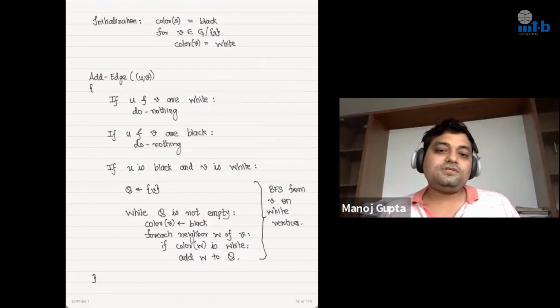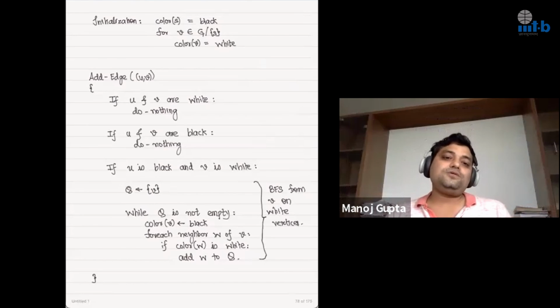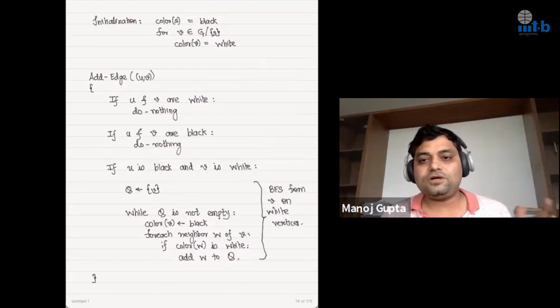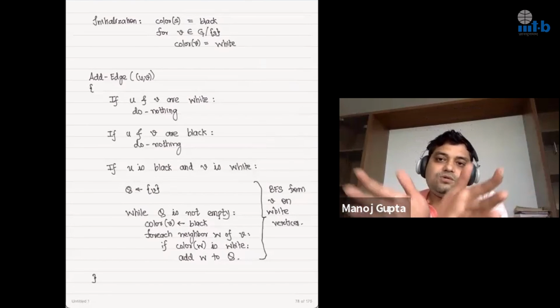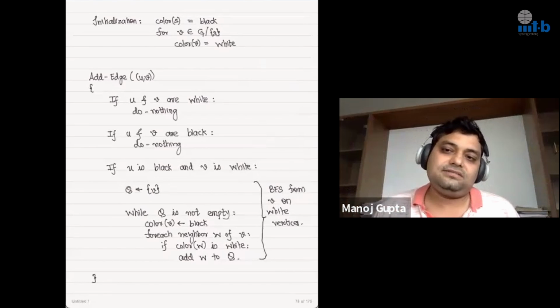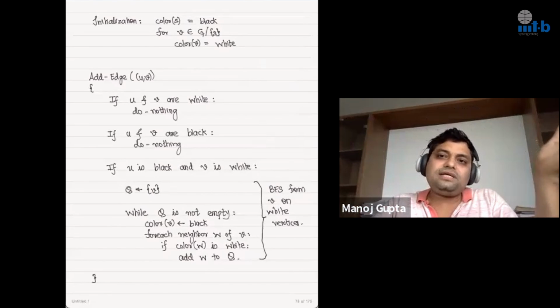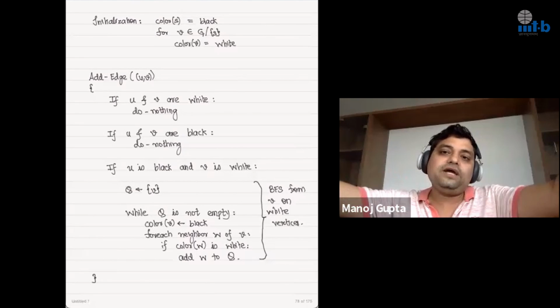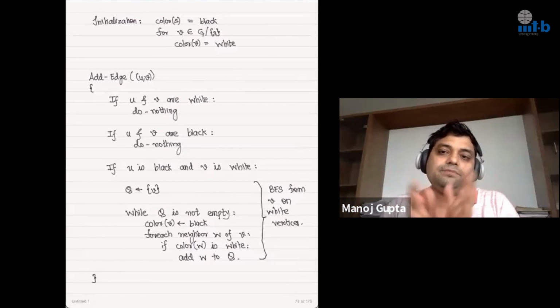So I hope you see that this particular code is actually a BFS code. It's a breadth first search code where I'm starting from V and I'm only looking at white vertices. If I encounter a black vertex, I don't even add it to the queue. I'm just looking at white vertices and coloring them black.